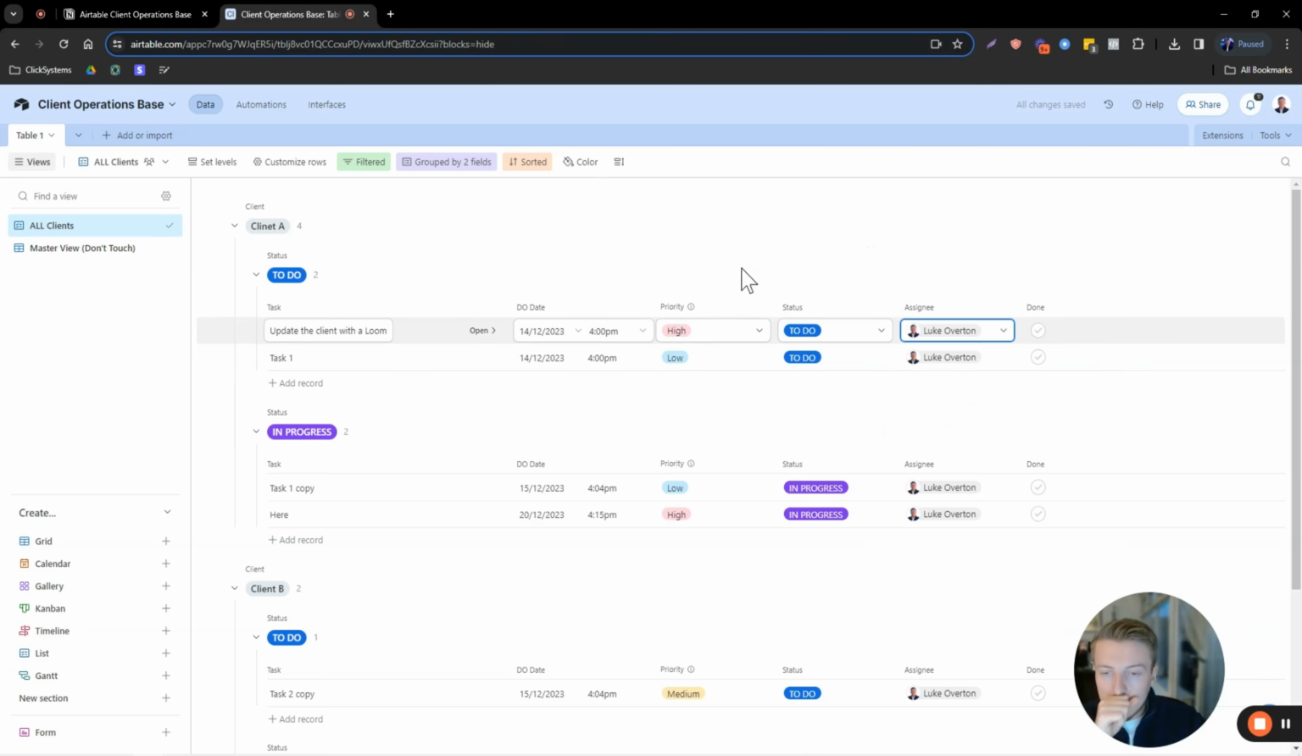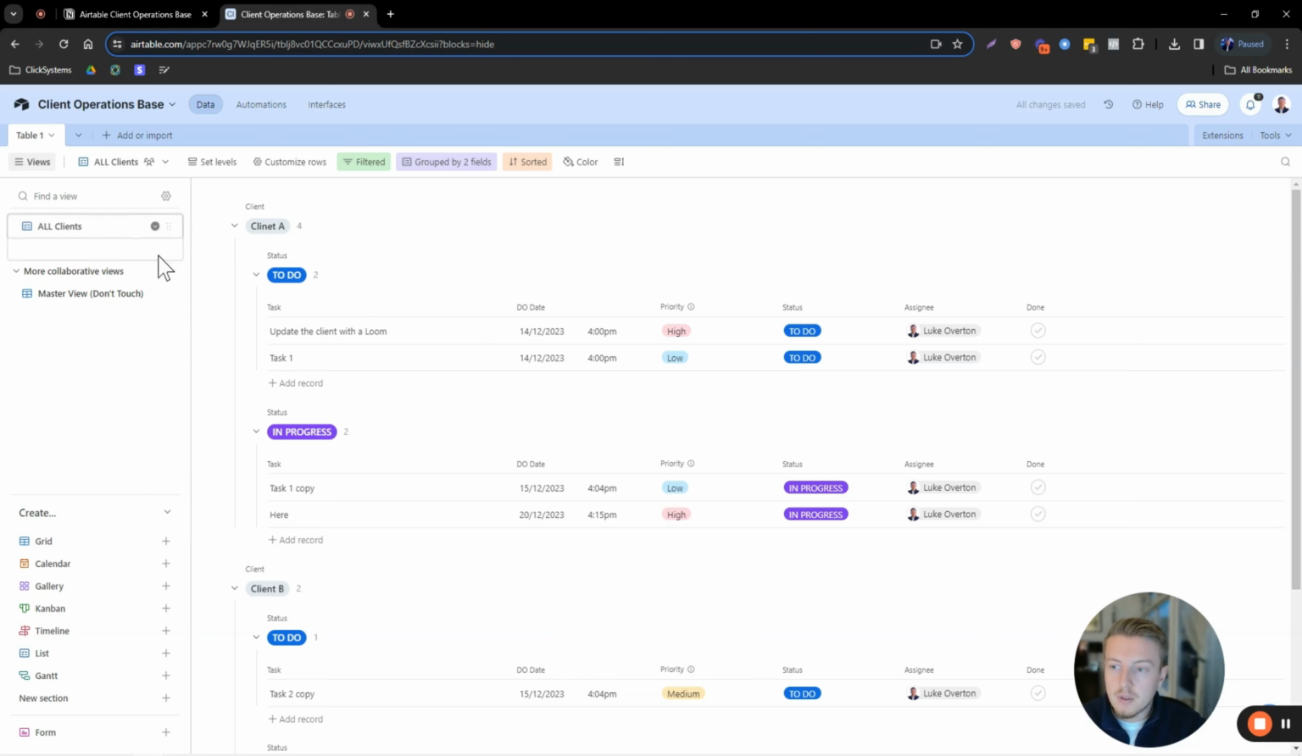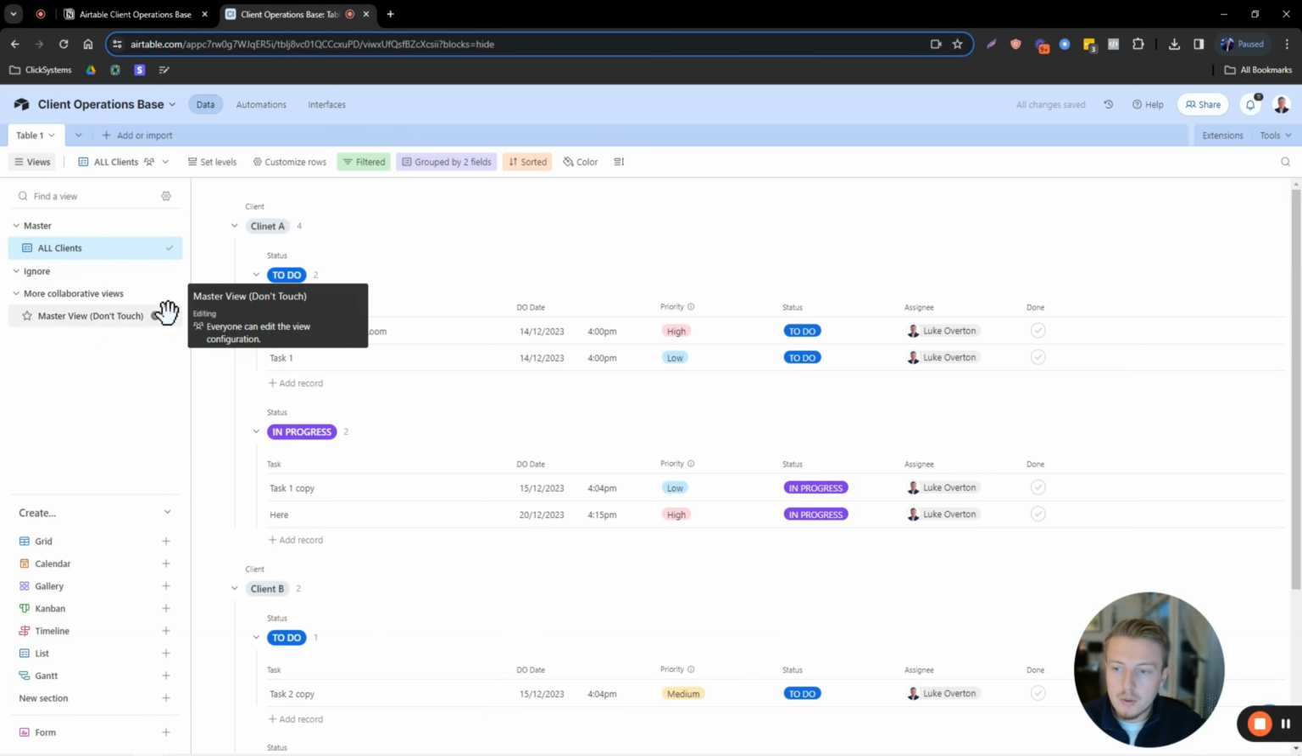Okay, so now we've done that, what you're going to want to do is we're going to go to a new section, and I'm going to call this the master, something like that, and I'm going to move that up here. Okay, and I'm also going to create another section, and I'm just going to call it ignore, like this. And I'm going to move the master view don't touch into the ignore section, and then I'm going to close it, okay, because we don't really need to see that, okay?